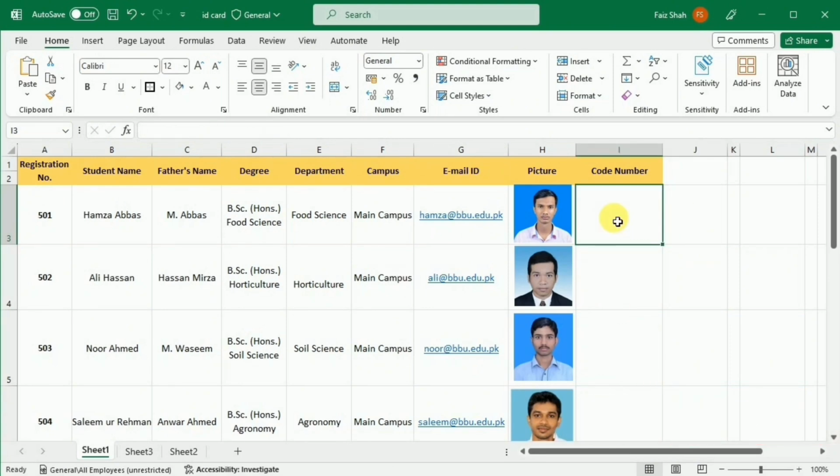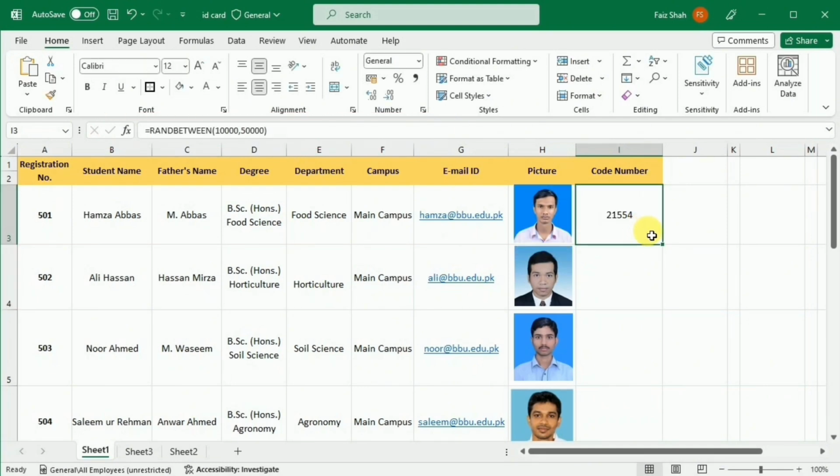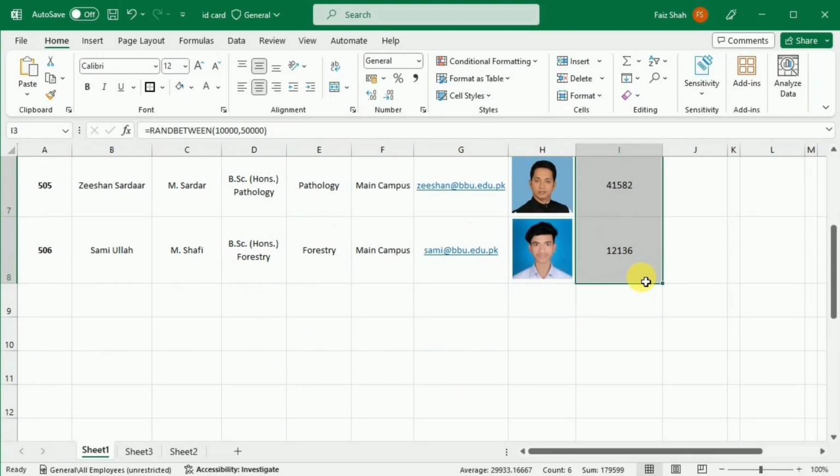I will go to this first cell and write equal RAND between, bracket start 10,000 comma 50,000, then close the bracket and press enter. This function gives any random number between the range that I have provided, from 10,000 to 50,000. This will be a kind of secret code for this student. Then I will simply double click on the bottom right corner to generate random codes for all the other students.